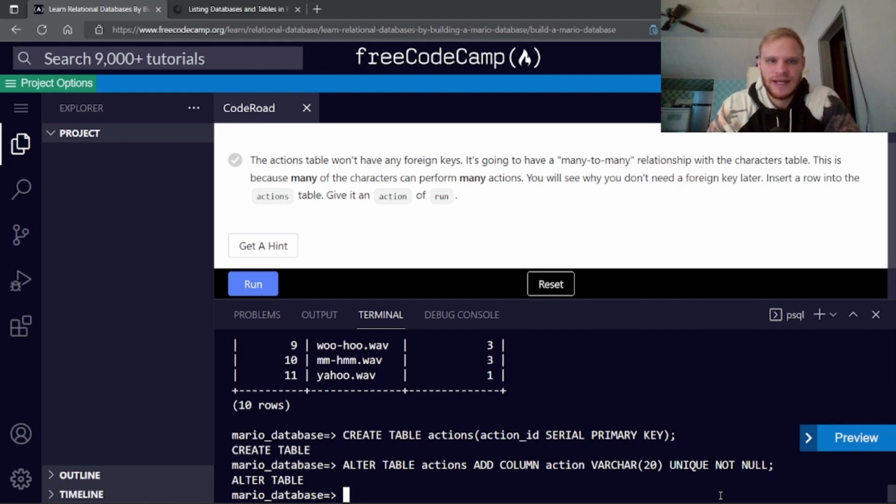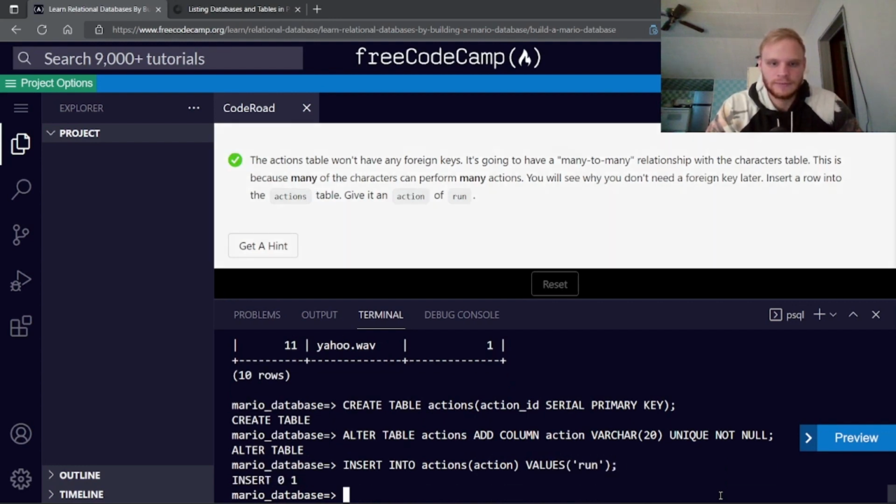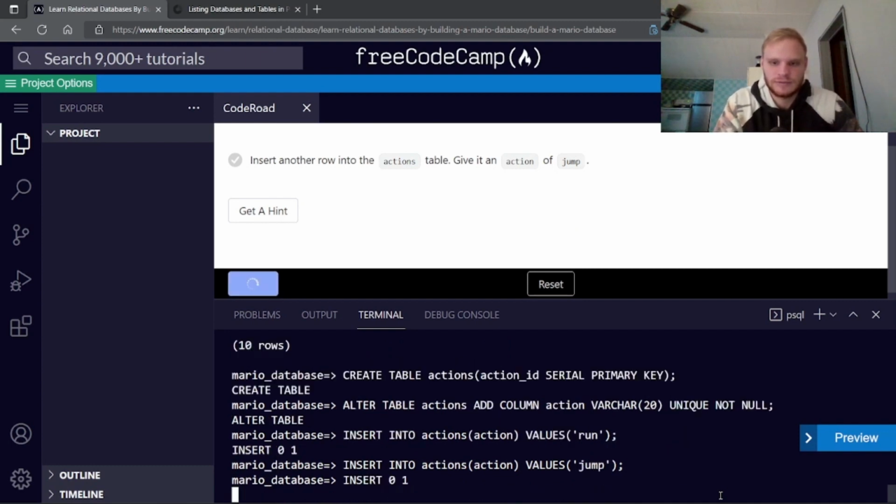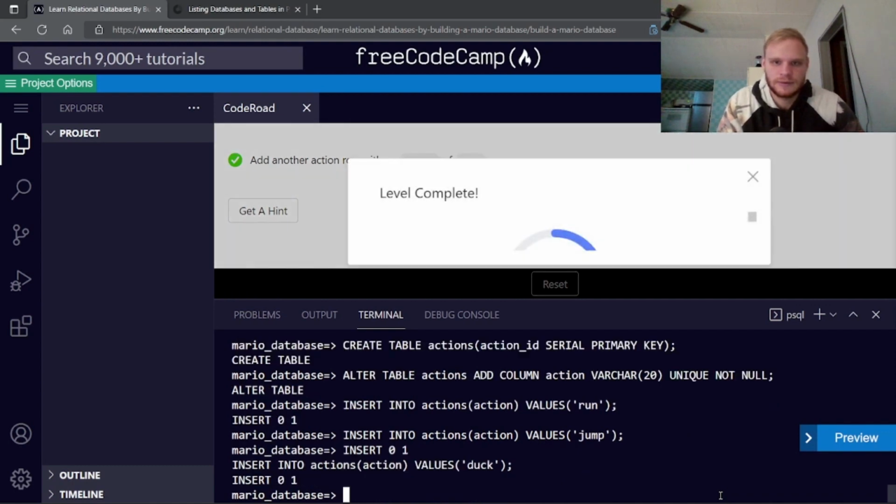Insert a row into the actions table. Give it an action of run. All right, insert a row into the actions table. Insert into actions values. Wait, yeah, values. We need an action. Values of run. There we go. Awesome. Insert another row. Action of jump. This should be pretty simple. Another row, one of duck. There we go.